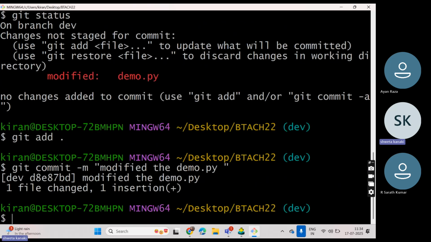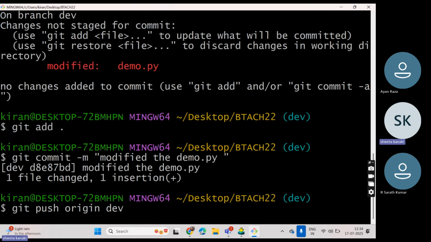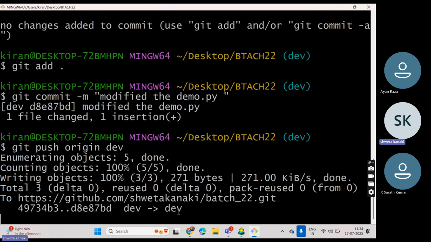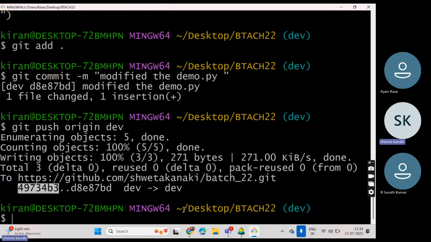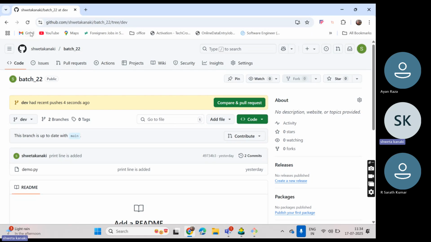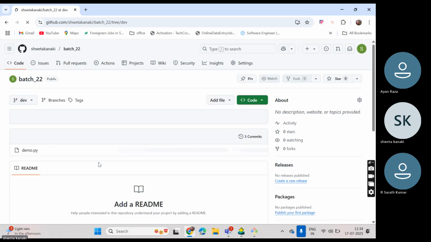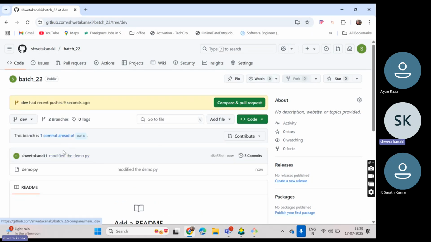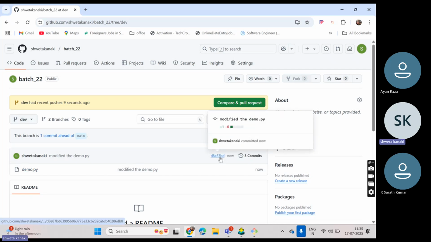Okay, so now I'll push it. Where? Git push which branch? Origin dev. Okay, so it will be posted. You can see the commit ID, and let's go back here and see. Okay, so one commit is there. What is that commit? This one, right?